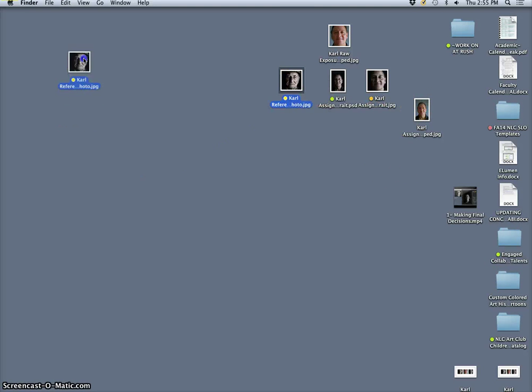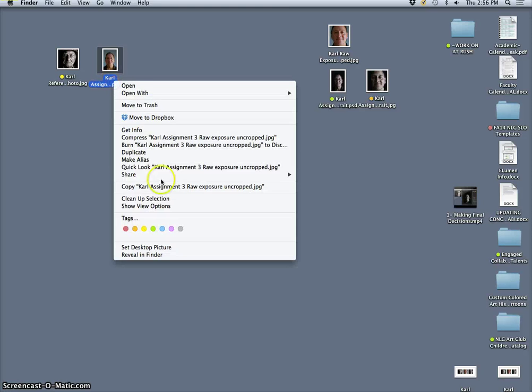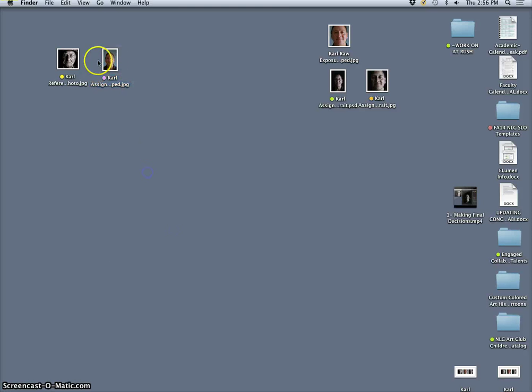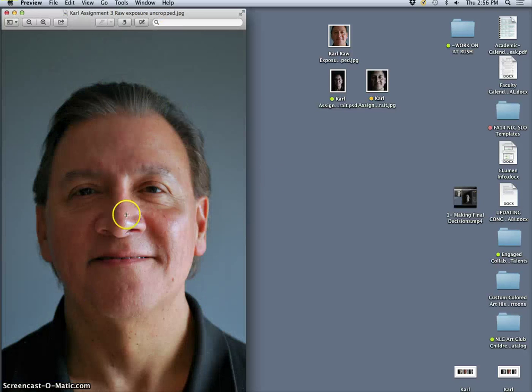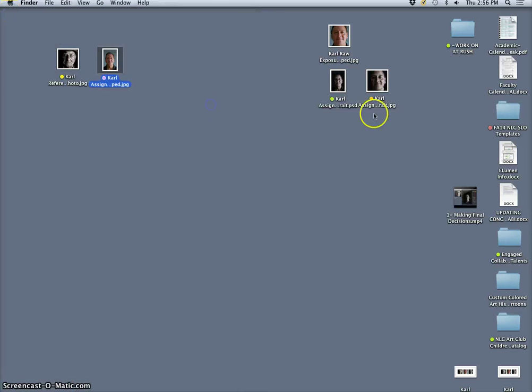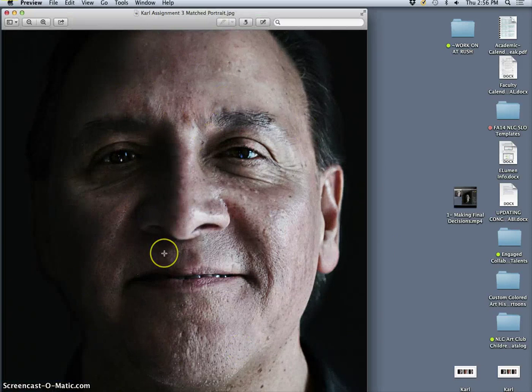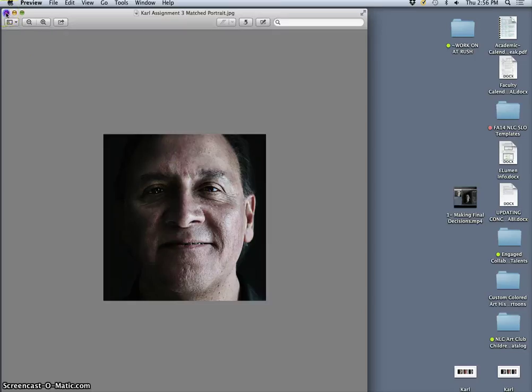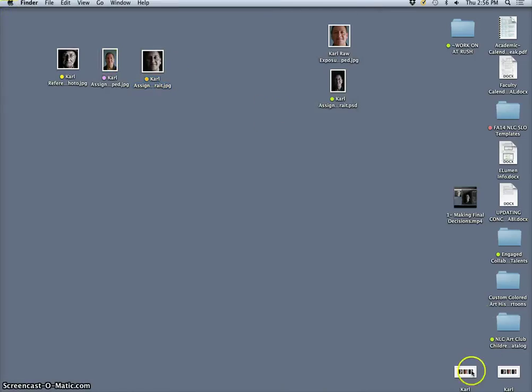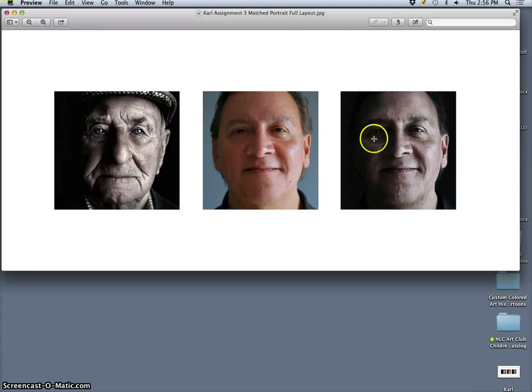First thing we're going to upload, our inspiration photo. Second thing you're going to upload is your selection, your best raw exposure. Third thing you're going to upload, your finished, cropped, final project. And then the fourth thing you're going to upload, your full layout with all three of them together.